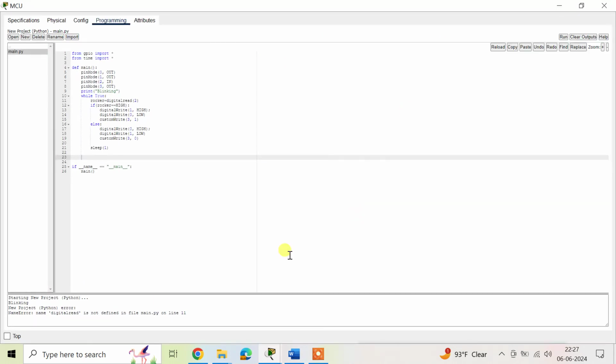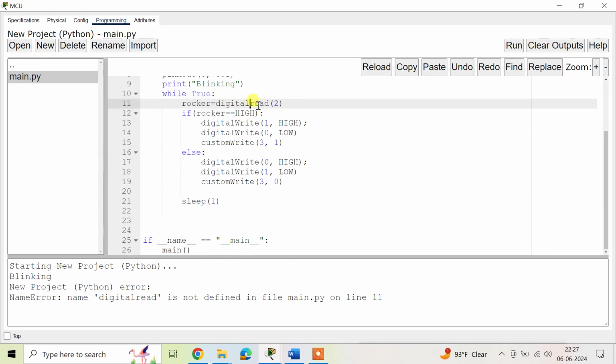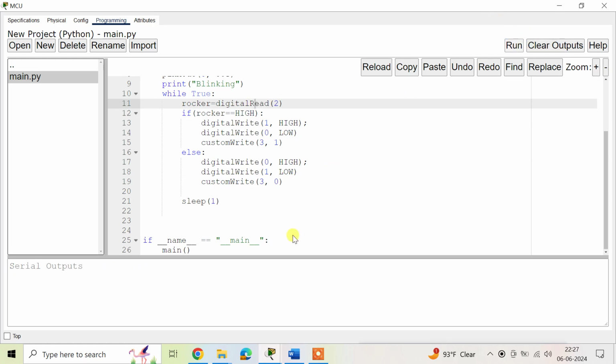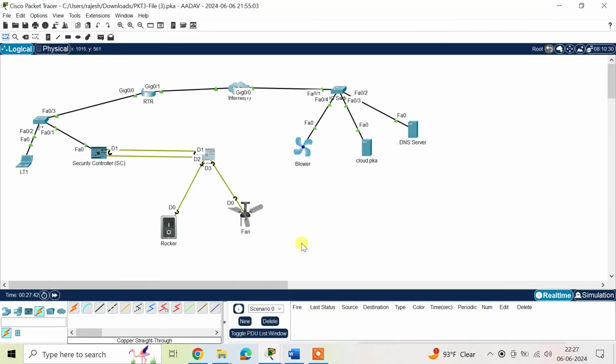On digital read, so I put R, it should be capital, right? So I'll maximize this. See here, R should be capital. So this one, 0. No error. No error means blinking will come. Always check this indentation. After while true, colon and enter key, where the cursor is coming, there you should type. Okay. Now let me see. Turn on the switch. Okay, actually it's working. This part is okay.